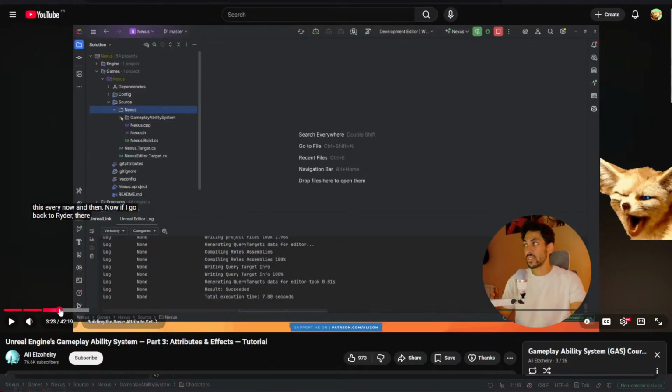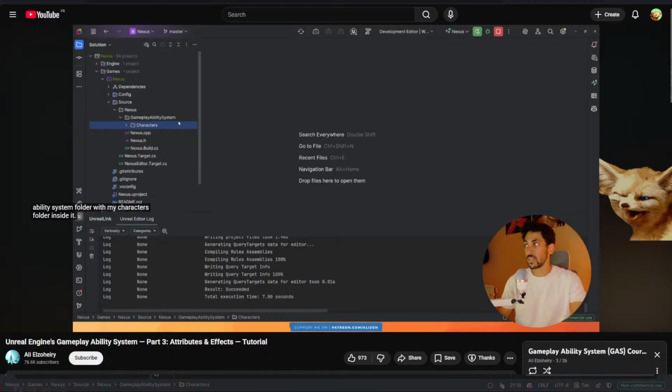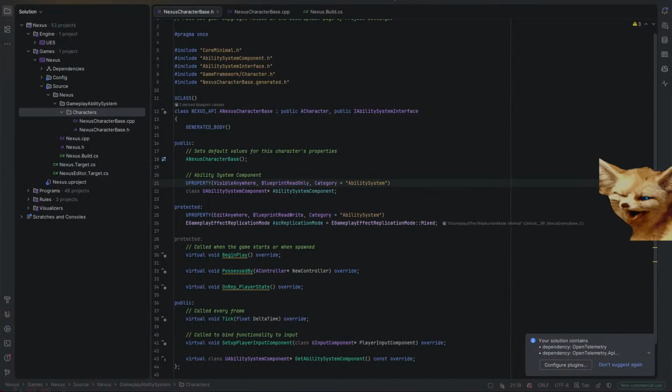There's my gameplay ability system folder with my characters folder inside it. So we're going to create a new folder, a new directory here, and we're going to call it attributes or attribute sets, something like that.